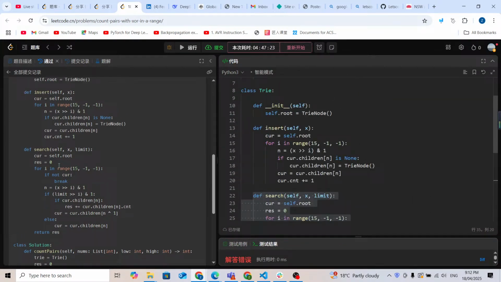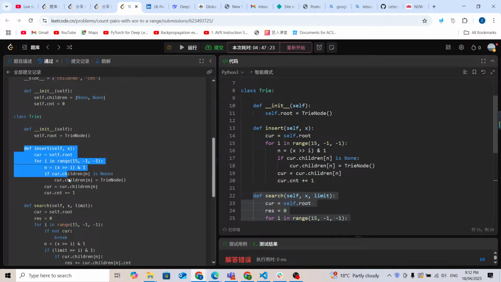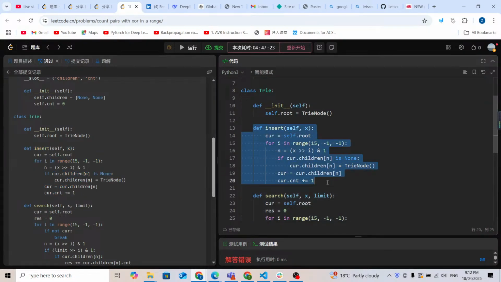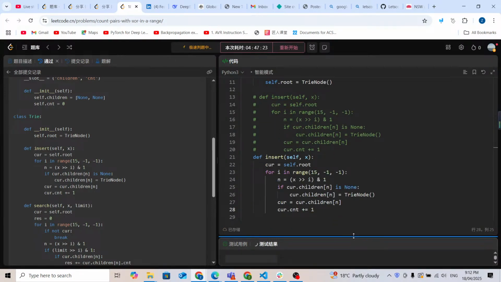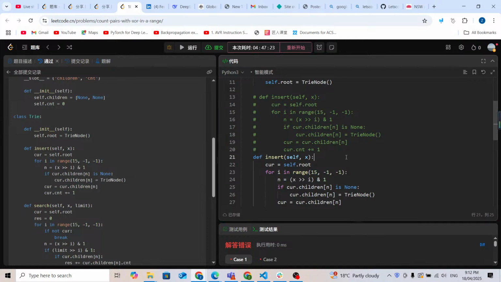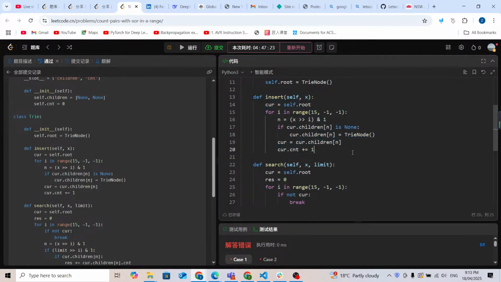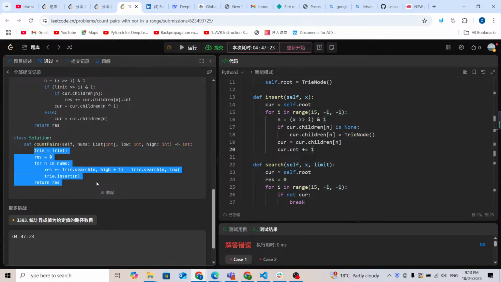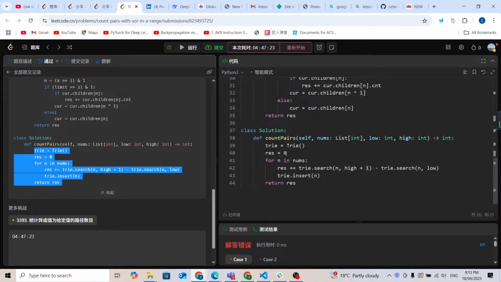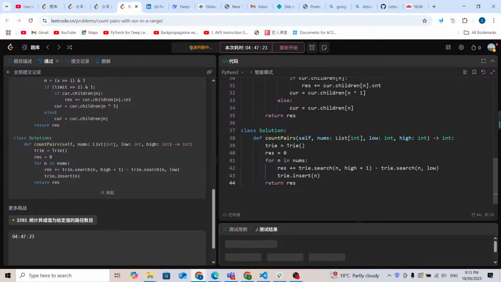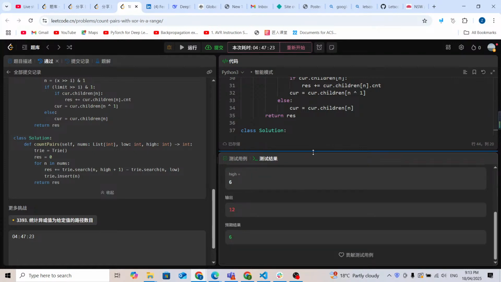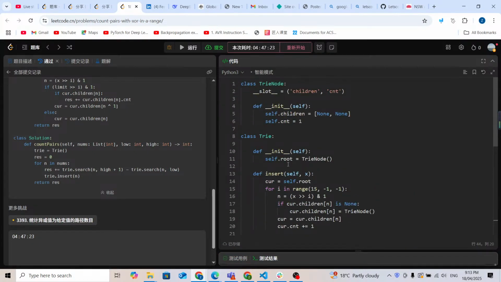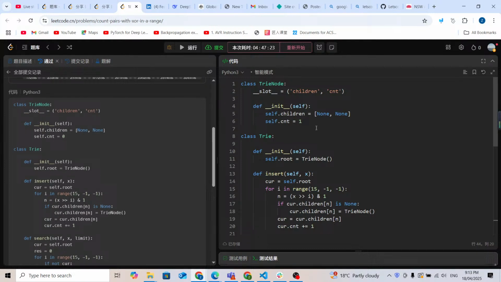Maybe my insert is wrong. Let me just uncomment the insert. It is still the same result. It seems my insert and search are okay. So this means maybe here is wrong. I don't know. It is still the same result. So now what is left? Oh, I found the problem.